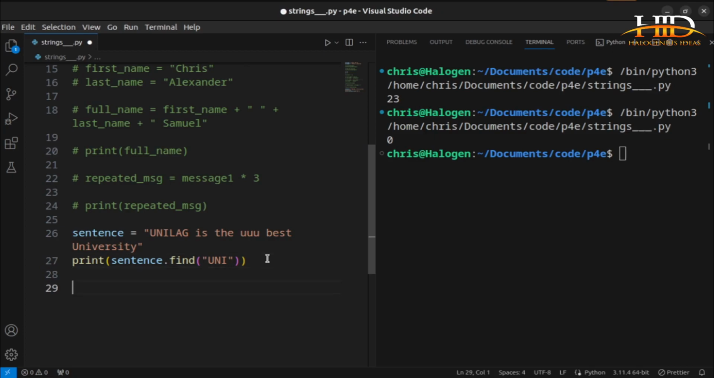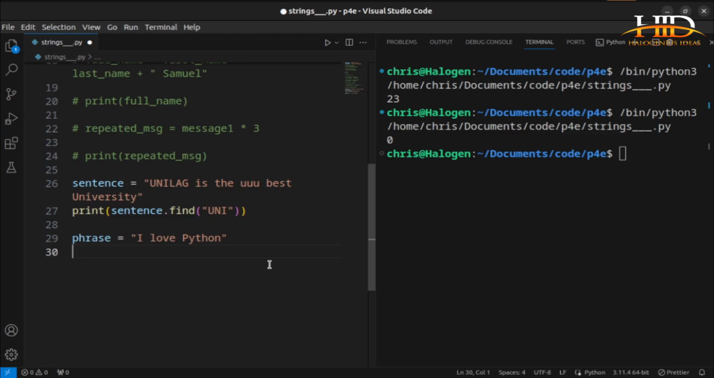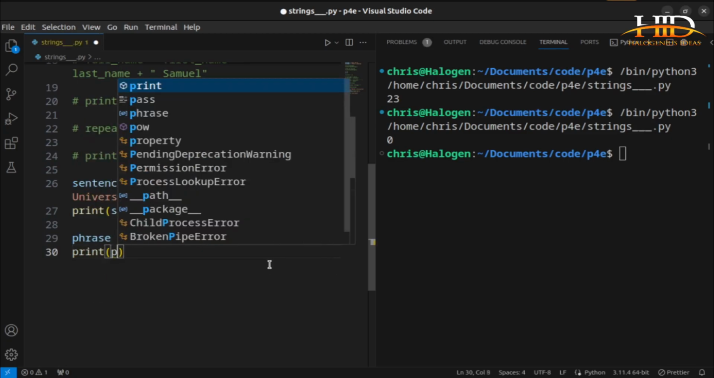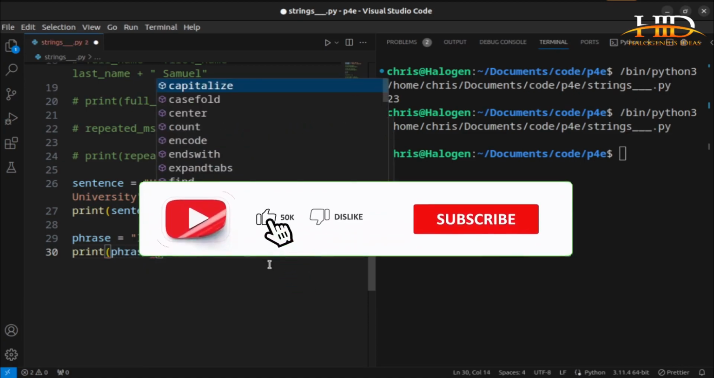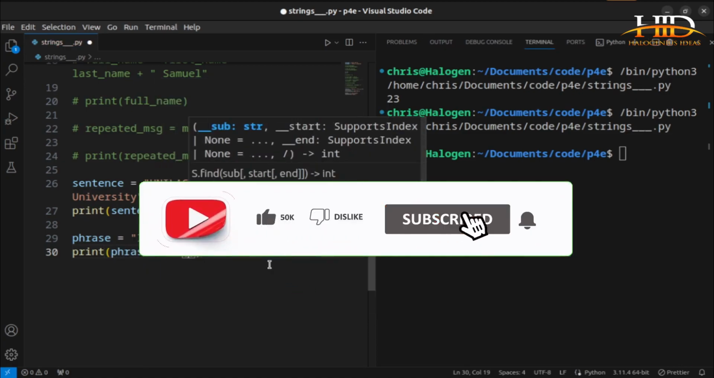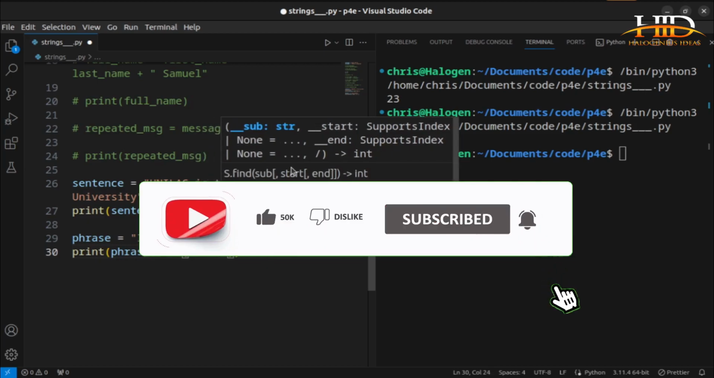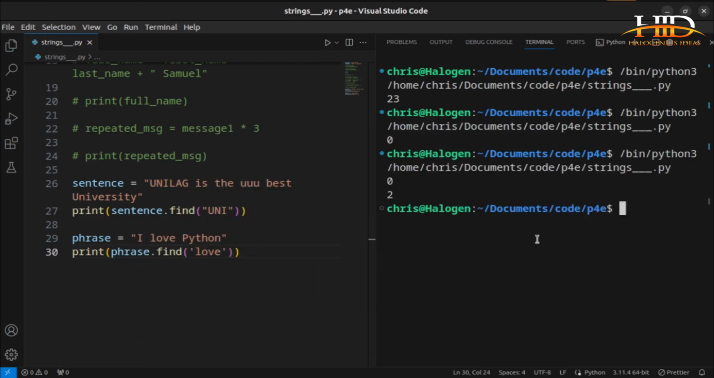Let us create another string, and I will call the string something like, say, word or phrase equal to Python. Well, I love Python. I actually do. So I love Python. I can do something like print phrase dot find love. So if I should run this, it's giving me two.